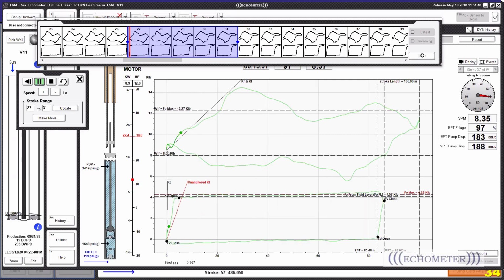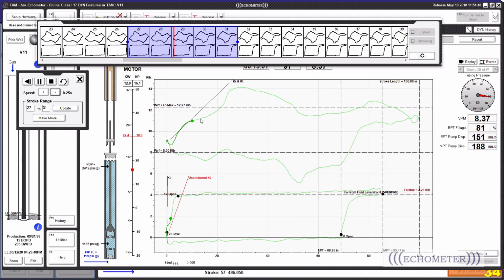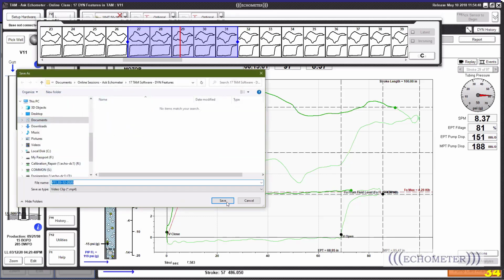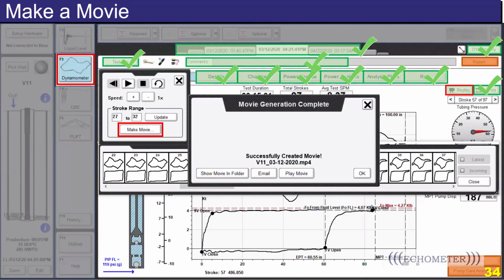I'll click on play, and you will be able to see how the polished rod and the plunger move as if it was in real time at the well. But you can also slow down or increase the speed of the video. Once you're satisfied with that, you can actually make a movie of it, and the software will show a red line where the portion of the stroke is being shown right now. If we click on make a movie, we'll just save it somewhere on my computer. So it's doing a movie from cards 27 to 31.